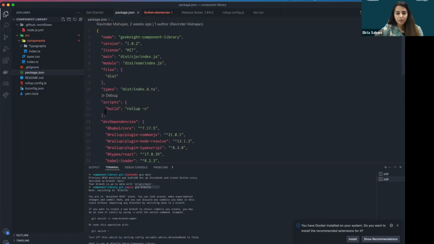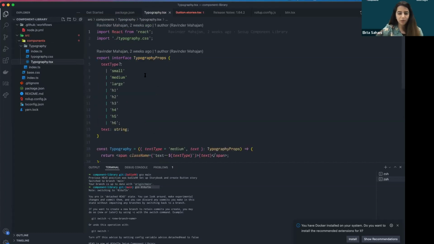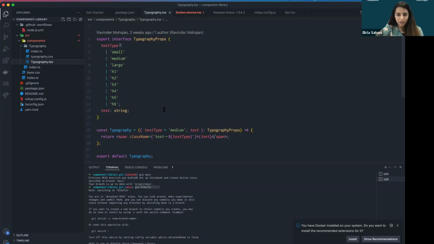And we haven't used Webpack, but we have used Rollup. Also, here, this is the name of the package that we would use further and publish it. Now, for the starters, we have a simple typography component as a reusable component, or you can say one component in the component library. You can just have a quick look, and after that, we will start building our own component.